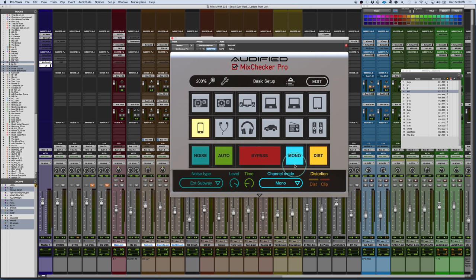You can mono everything up. There are different mono modes. You can listen to just the left, just the right. You could swap the left and right. So when you hit the mono button, you could do a variety of different options that way. And you've got the bypass switch. The auto will toggle through based on the amount of time here. And then you can add in noise.